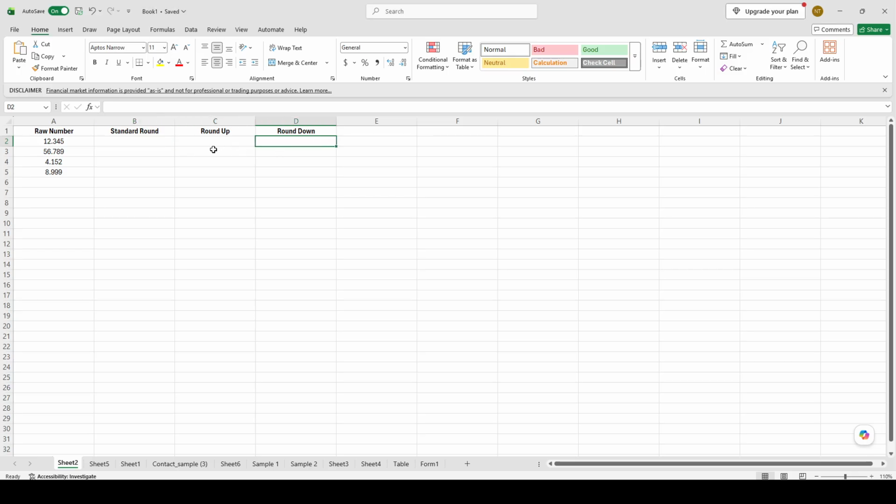Now that the headers are in place, you can add the example values. Fill rows A2 through A5 with numbers like 12.345, 56.789, 4.152, and 8.999. As you enter these, notice that they include decimal places. That is exactly what you need for rounding, because Excel has to decide whether to keep, increase, or decrease the decimal digits. Once your raw numbers are entered, you can start applying formulas.